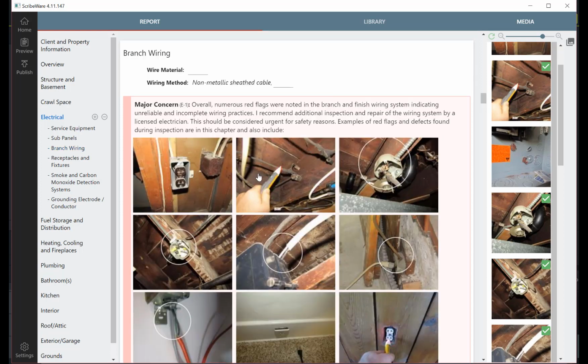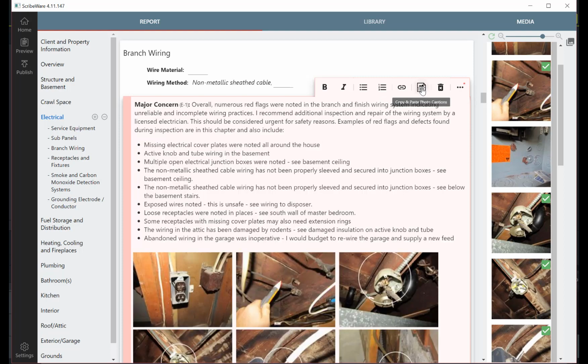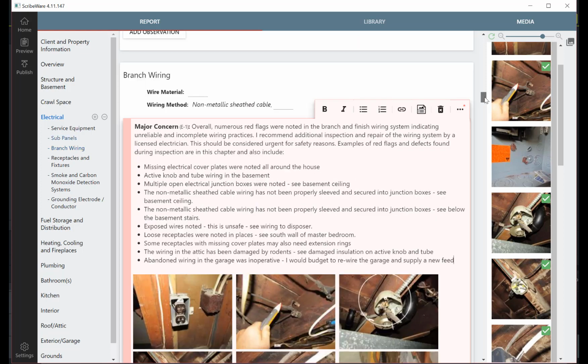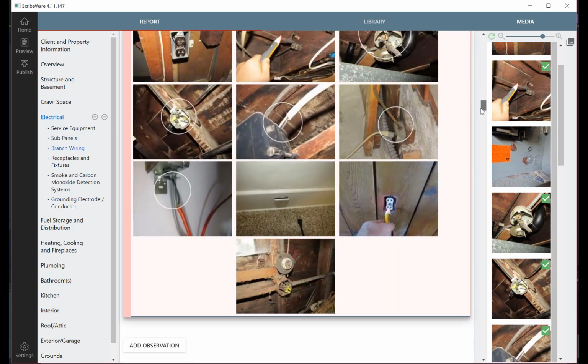Okay, so right there we just put in 11 really specific observations. We wrote a general report. I'm going to put my cursor here and hit this little button. So boom. Now all that stuff's in the observation. It will read: overall numerous red flags are noted in the branch and finish wiring system. Recommend additional inspection. Examples of red flags and defects found during inspection are in this chapter and also include, and I get this nice bulleted list of all these things we found.